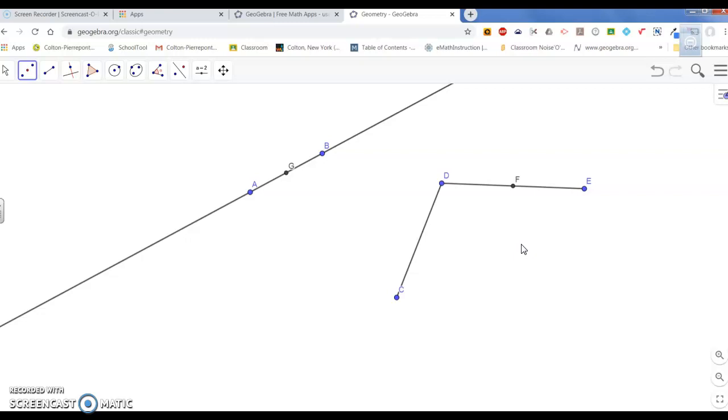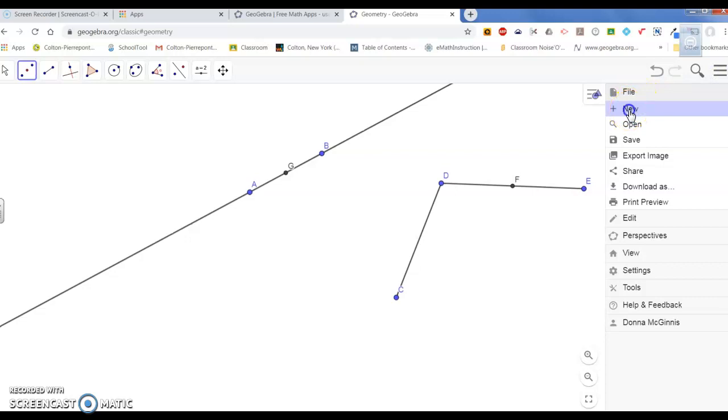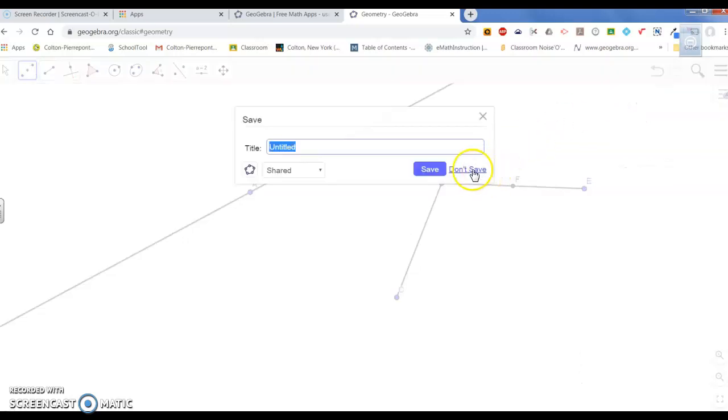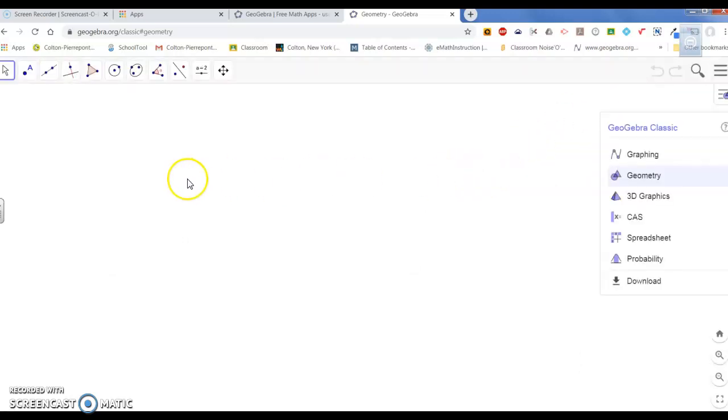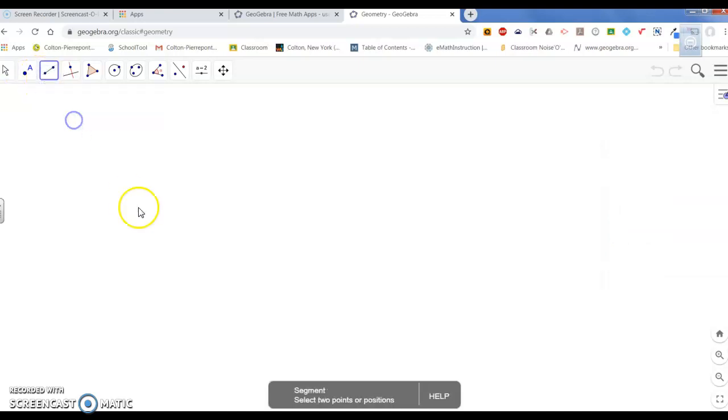Okay, now suppose I wanted to do a perpendicular bisector of a segment. Let me do a new screen. Go over here to the 3 arrows, click New. I don't want to save this. So let's do a segment first of all. I want to click the Line tool, Segment.